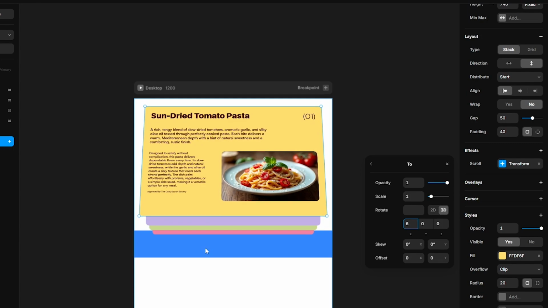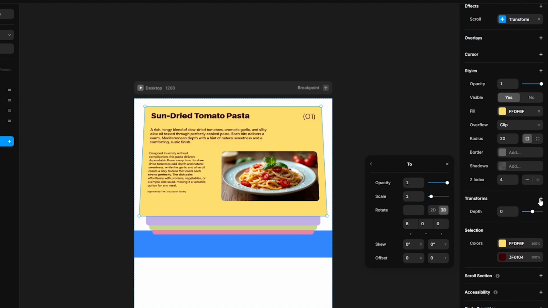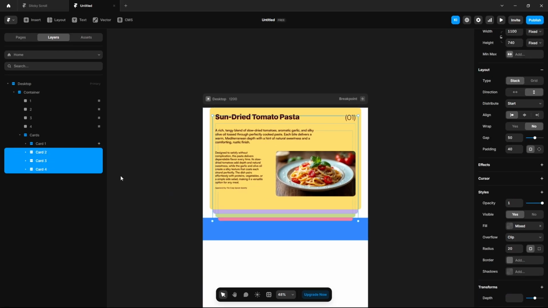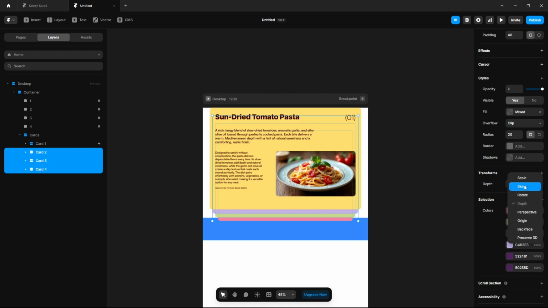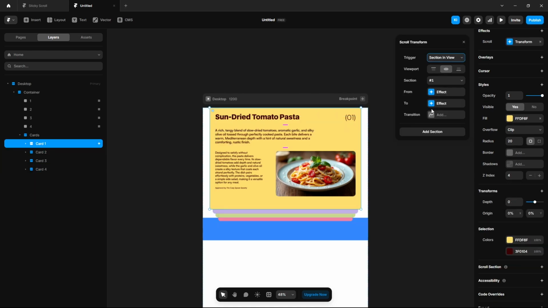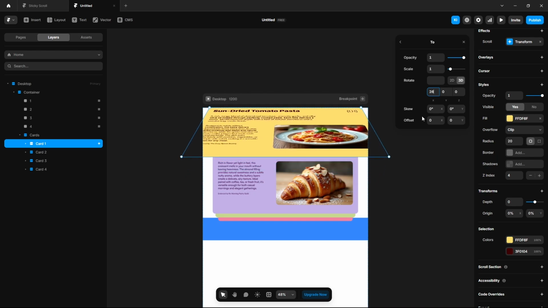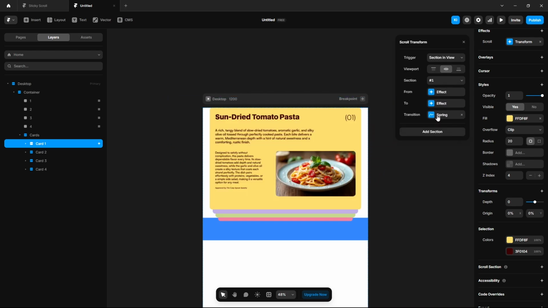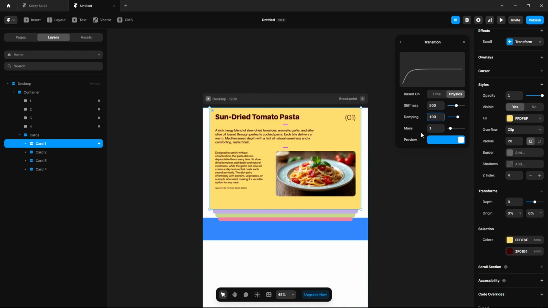The card is moving, but we want the rotation to start from the top. So scroll down, transform, add origin, make it 0, also here 0. Same for the rest of the cards. Now let's see. Let's make it 40. Finally, add some transition, damping, 100.